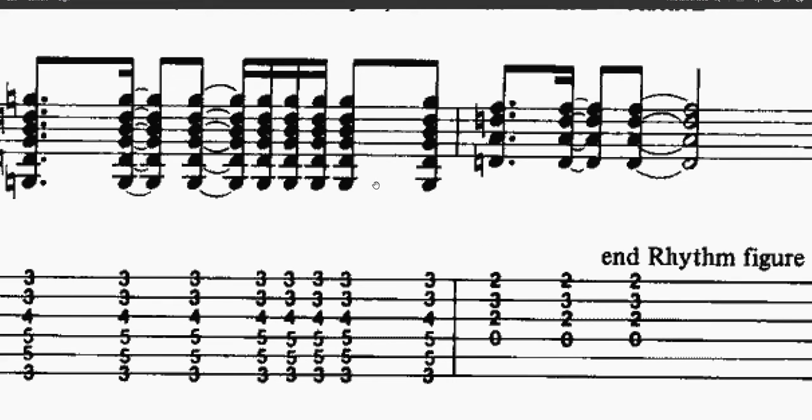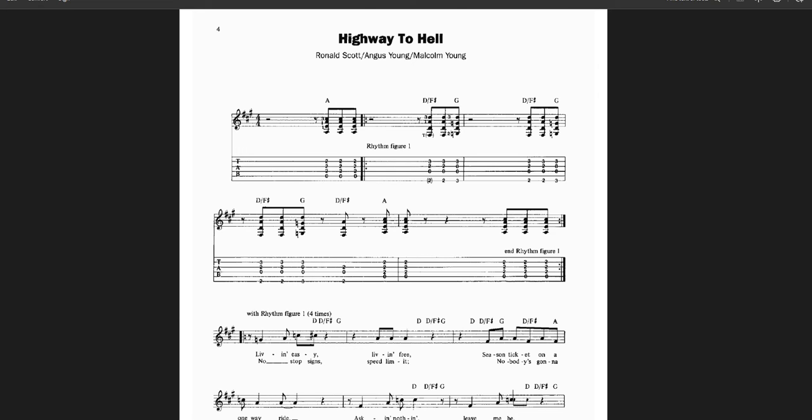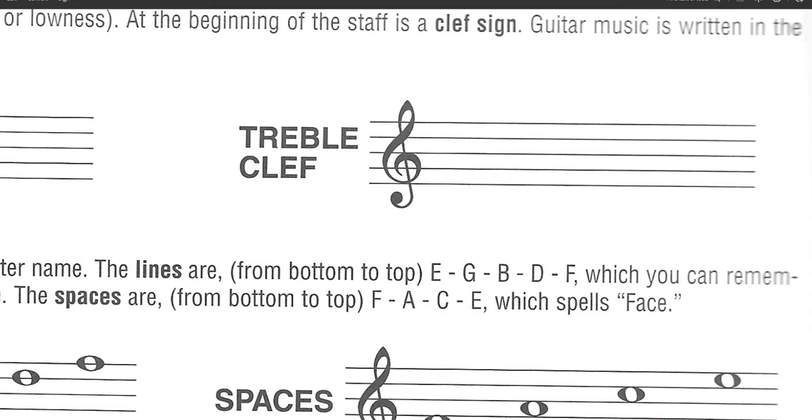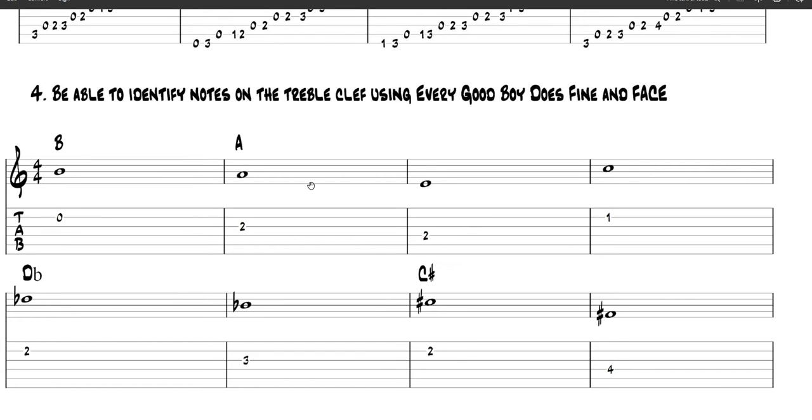So that just shows you what to do if you see a note that falls outside of those ledger lines. When we get to that part of the course where we're starting to learn those notes, we'll revisit that concept. But as far as the exam goes, you just have to know what's on these lines and spaces. Every good boy does fine. FACE for the spaces, and the sharp and flat symbols.